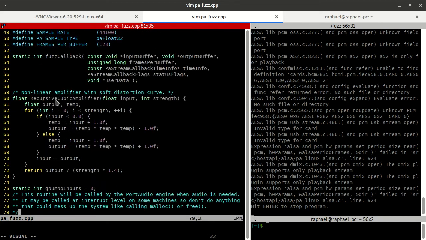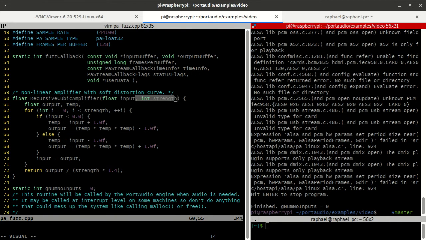The normal cubic amplifier function of the default file, we actually added a parameter which is int strength, which will allow us to control the strength of the fuzz with the parameters, with the rotary encoders and buttons we will add in the new video. But for this video, let's just focus on adding a delay.